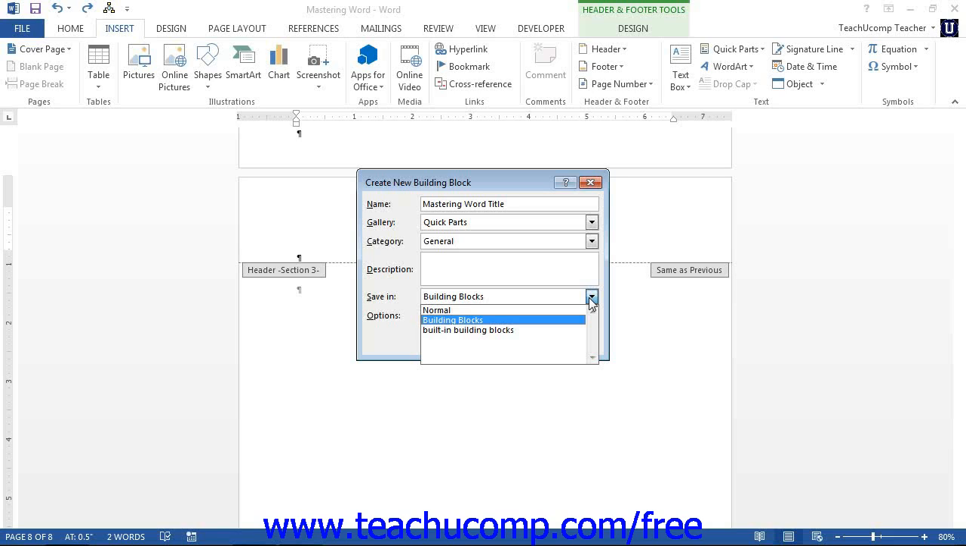Remember from Introductory Word that the default template used for new blank documents is called the Normal template. If you want this building block to be available to all default documents on the computer, then choose the Normal choice. Otherwise, if you did not select Normal, select the name of the custom template to which you want to save the building block. Note that if you wish to save it into a custom template, the template must first be opened in Word before it will appear in this drop-down list.